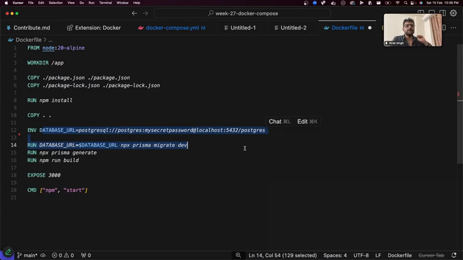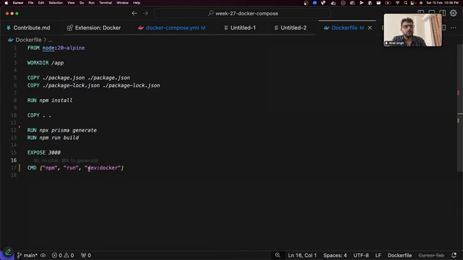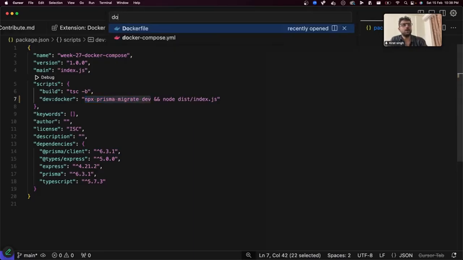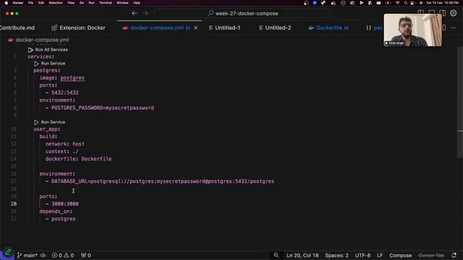We extracted this step and moved it over here to dev:docker. This final script will run whenever the container actually starts, and it will migrate the database. Since in Docker Compose we have already written that user app depends on Postgres, when user app starts, Postgres will 100% be on, and hence you can just talk to Postgres and migrate it. That is how we have fixed this specific error.